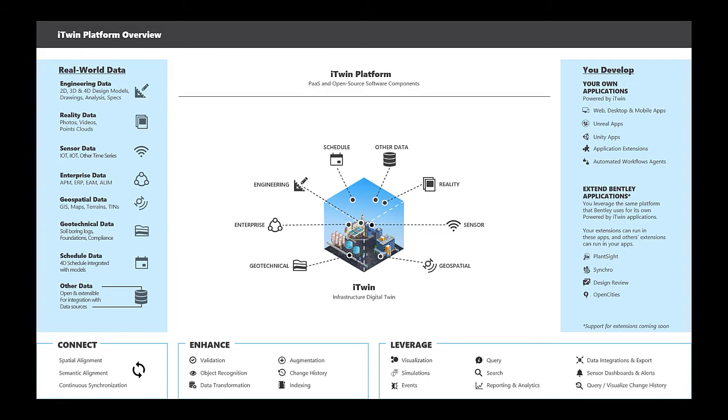and many more. We at Bentley have been using iTwin Platform to build Bentley applications such as PlantSight, Synchro, Design Review, etc. With iTwin Platform, you can use the building blocks on top of which these Bentley applications are built to create your own application for digital twins. We have recently launched iModel.js 3.0, and soon we will be launching support for extensions where you can extend Bentley applications with your own solution.